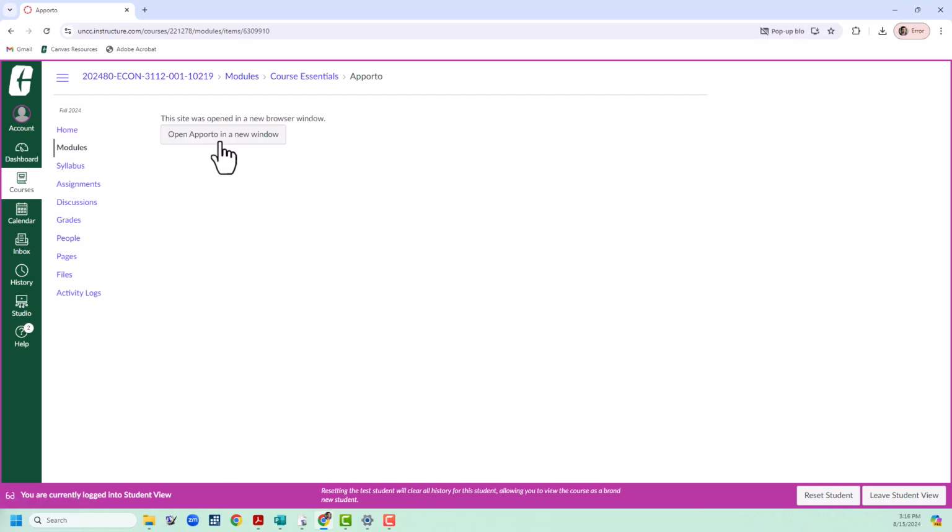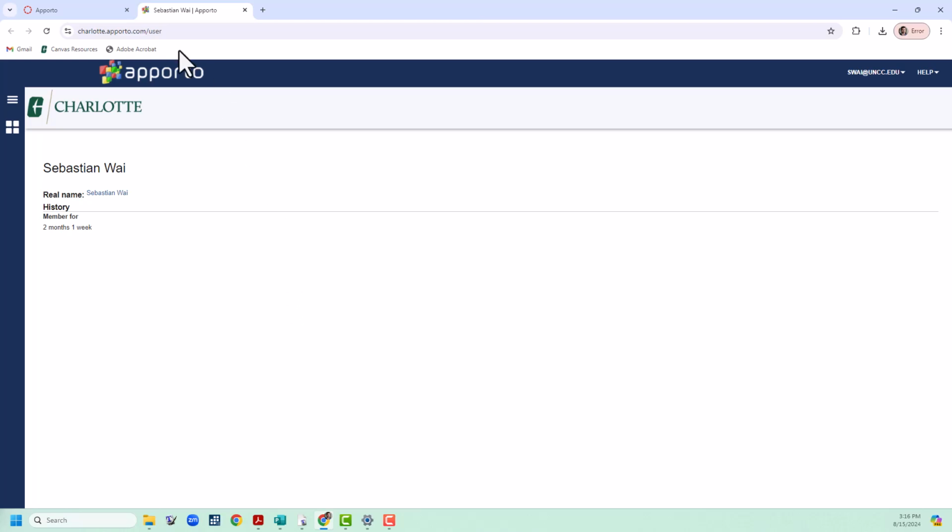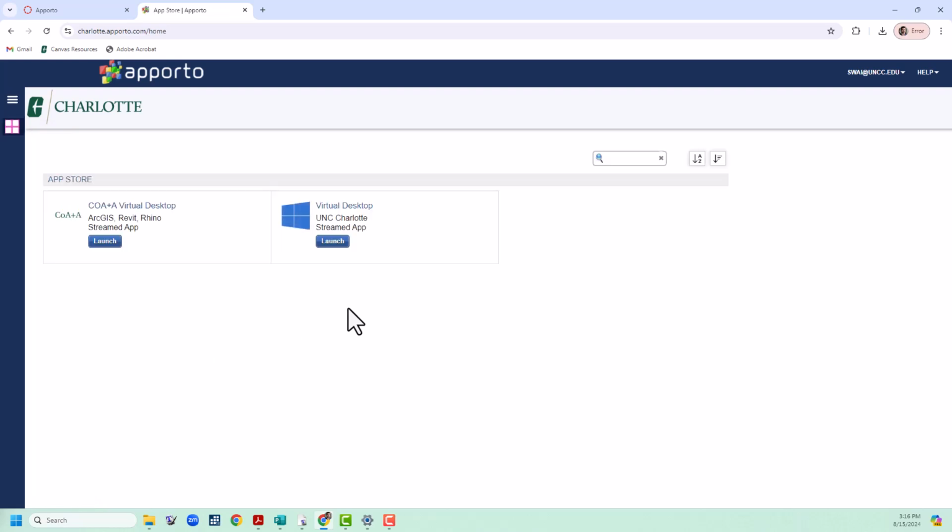Click on Apporto and open in a new window. This will take you straight there. You can also, of course, just type in this URL, charlotte.apporto.com, in your browser. We're going to click on the App Store and then launch the virtual desktop. You will have to log in with your UNC Charlotte account if you haven't done that already.